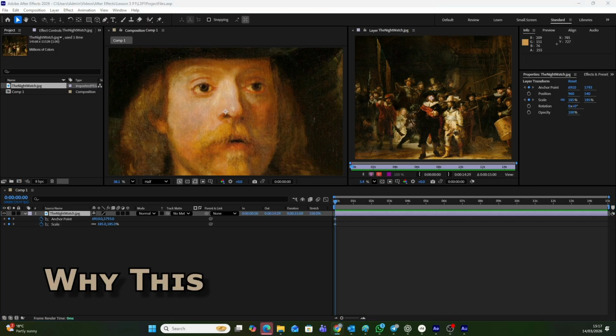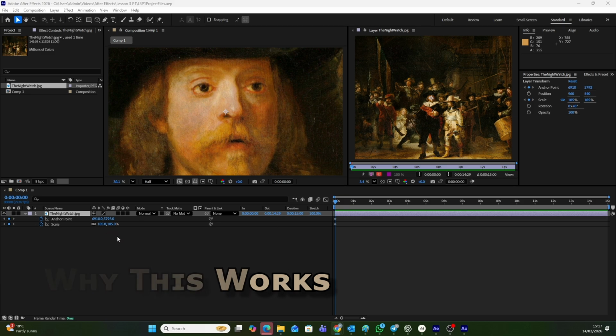Why this works? When you animate scale alone, it always scales around the anchor point. If you move the anchor point to your subject first, scale will respect that subject. This is why we kept position fixed. We stopped dragging the layer. We moved the anchor point instead. So we are not scaling a flat image. We are simulating camera focus.